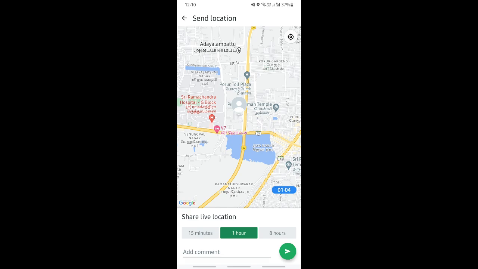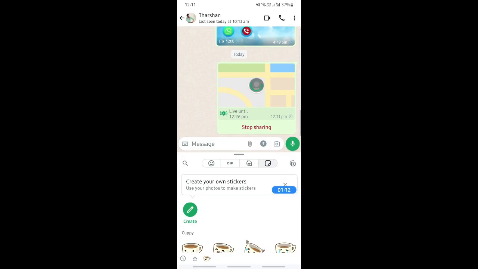And then you got to select how long you want to share this live location for. So you can choose the timing here and also add any comment you want. And then once that's done, hit on send and that's it. Your live location will be shared with this person and that's pretty much it.